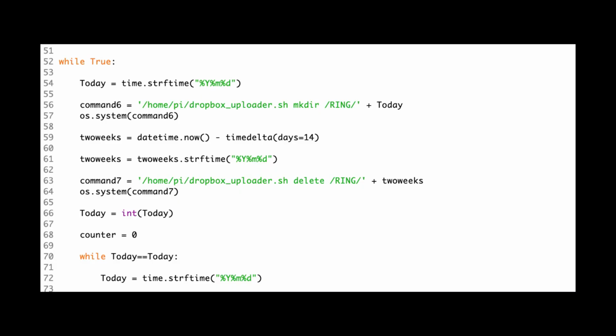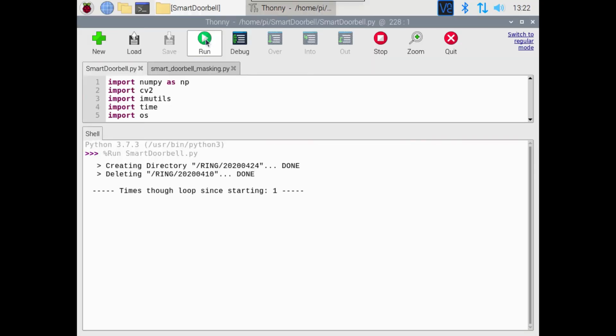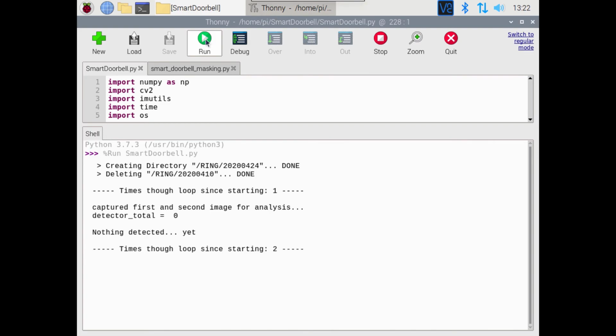Also, I really didn't like how unorganized Dropbox was when you're just throwing files in all the time. So I set it up that every day Dropbox makes a new folder with that day's date as the name, and at the same time, it deletes the folder from 2 weeks ago. So on the day that a folder turns 2 weeks old, it gets deleted. So we save space in Dropbox, and everything stays nice and organized.